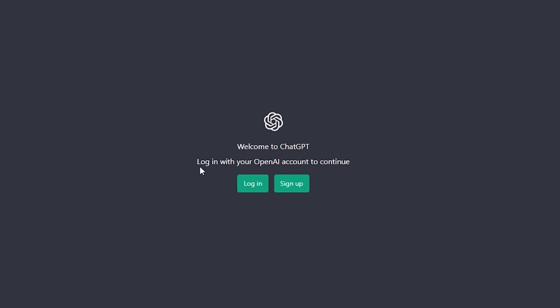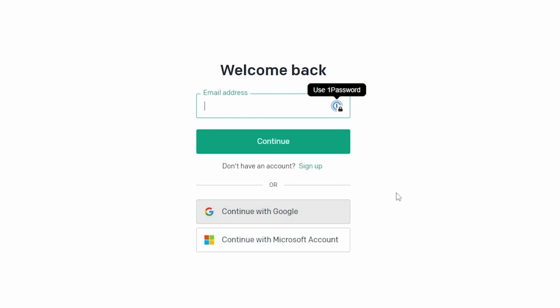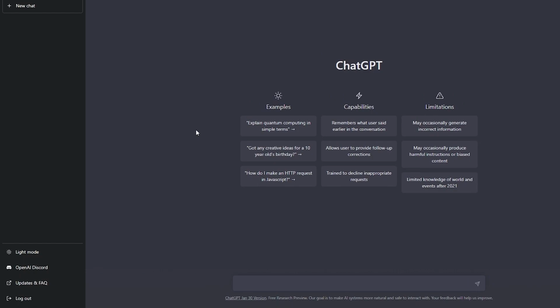It's going to open up right here, and over here you can go ahead and log in or sign up. The sign up process is very simple. You just enter in your email address and your password and anything else that they ask you, and you are good to go. Now I've already created an account, so I'm going to be logging in with my Google account and continue with Google. And once you're logged in, you are good to go.